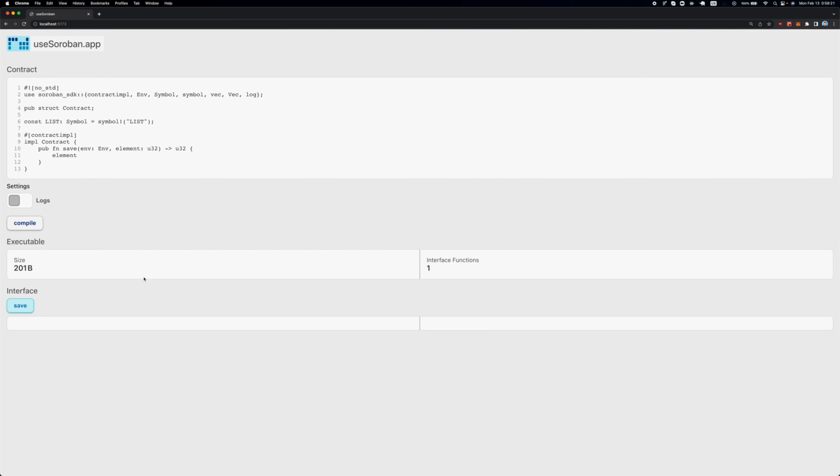So up to this point, if you wanted to see something brought up in the UI here, you would have to return a value. So for example, I have this function save, which takes in an element, u32, and it returns that same element. So pretty much does nothing, right? So we can, let's say, provide 42, and we get 42.